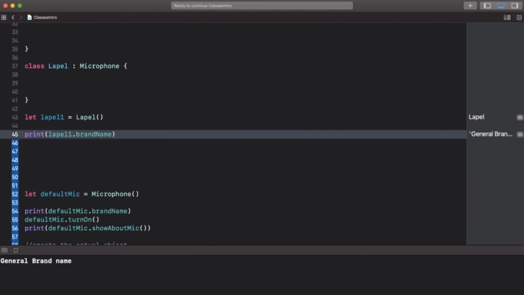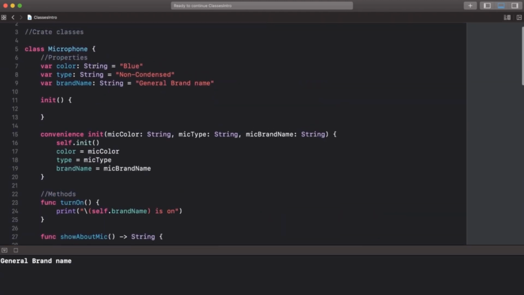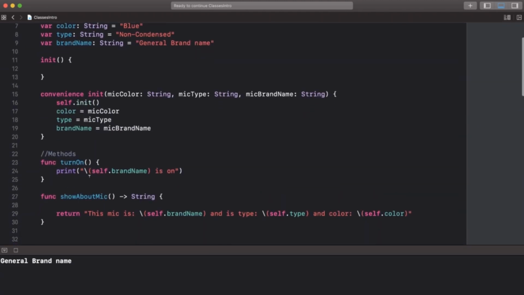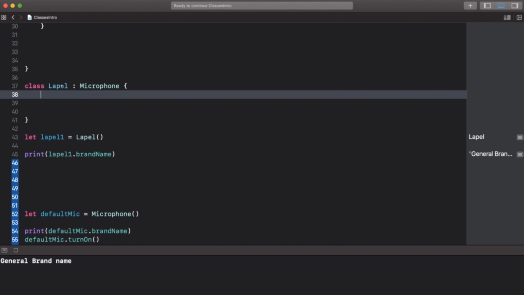It says general brand name. And notice I haven't added anything inside here. All of that is because we are inheriting from Microphone. It inherits everything from the Microphone, and of course the methods and so forth. So everything is inherited by our Lapel because we said Lapel colon Microphone. That is really awesome, because now we are streamlining all the fat, quote unquote, meaning we don't have to repeat our code that is already there, because Lapel is indeed a type of microphone, may have its own properties. We can add all sorts of things, but in essence, it's still a Lapel.